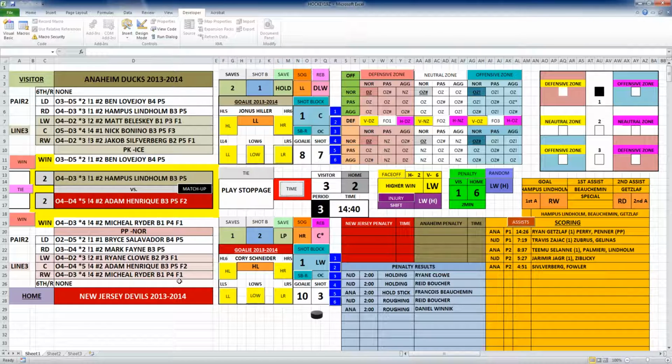All right, so face-off looks like Anaheim has the advantage. Kicked out lower rolls. So in this case, the visitor was kicked out. So Bonino was kicked out. So they're down to F1 versus F1, F1, F2. So now New Jersey actually has the matchup. In this case, 1, 2, 3. Higher wins. So New Jersey ends up winning the face-off.